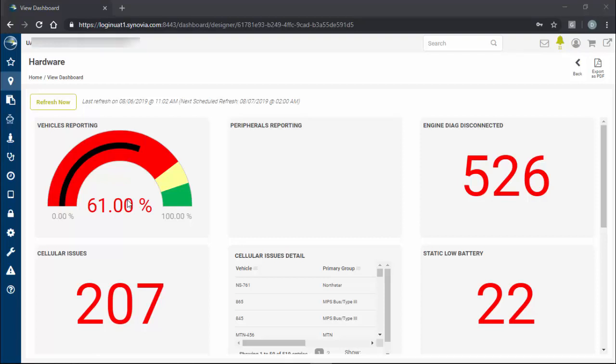A feature to come is a way to view the source report that created this widget, which will probably be an icon at the top right. When this is here, you'll be able to open the report and see which vehicles also aren't reporting to Synovia, so that you'll have a chance to rectify the situation by perhaps returning a non-functioning LMU using the RMA process. And if you have peripherals, this will show the percentage of peripherals reporting.